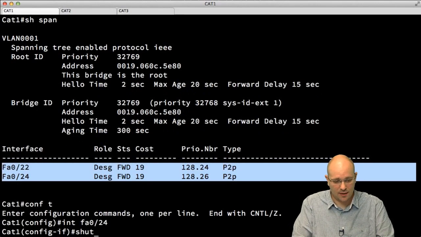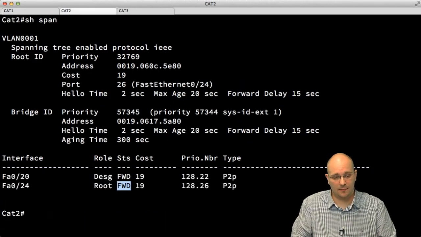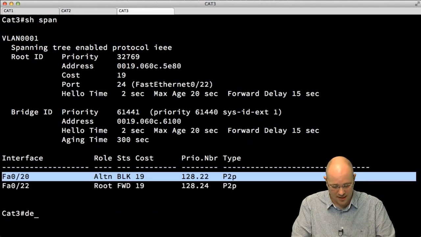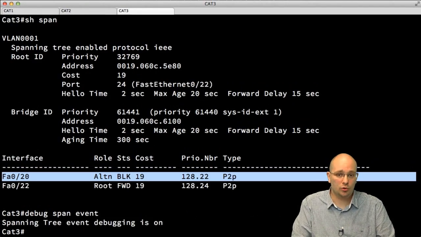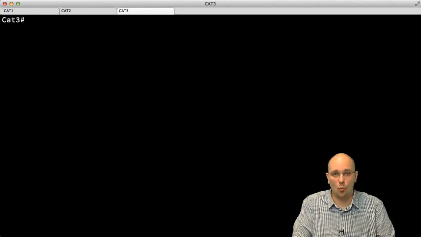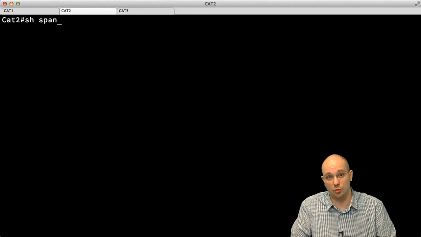Before I do that, I'm going to go to cat3 and say debug spanning tree events. What I want to see with this debug is what happens when I shut that port down. Also, on cat2, I'm going to prepare the show spanning tree output. I will have to be rather quick with this. I have to do this show command within 20 seconds after shutting down the port.